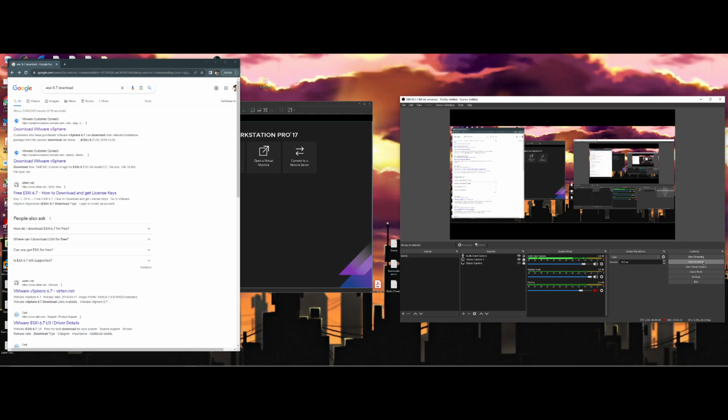ESXi is a Type 1 hypervisor that's usually on bare metal, such as servers, which allows the deployment first and then configuration of virtual machines. And so Type 1 hypervisors are usually less memory hungry and CPU hungry because they don't have a graphical interface.